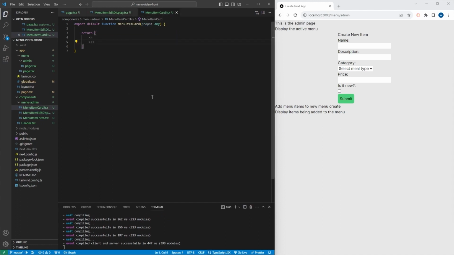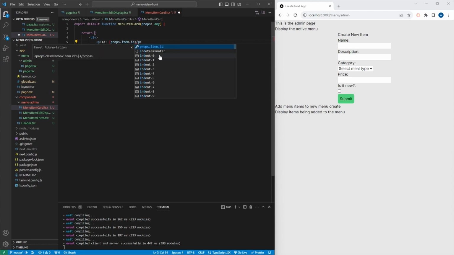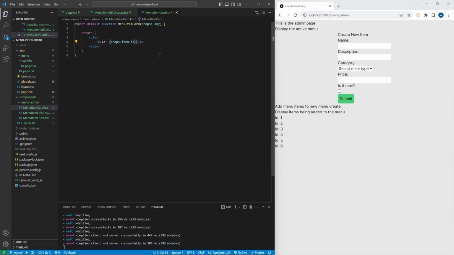If our menu item card is going to be rendering, then we need to give it something to look like. Let's turn these into divs. And then here, let's say this is the ID, props.item.id. Then let's just make sure it's working. Okay, cool. So now we can actually define the rest. I'll probably skip this so that you get the idea of what we're going to be typing here.